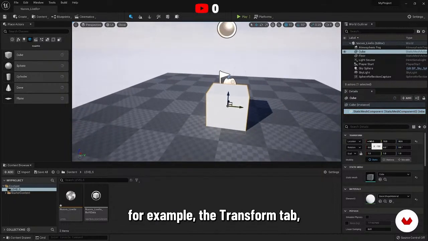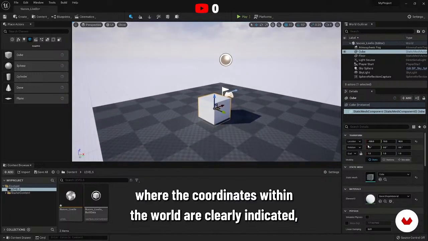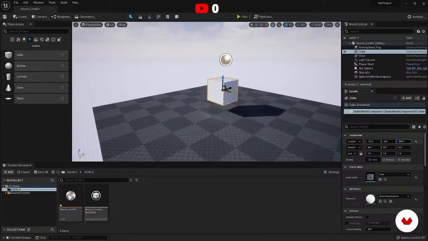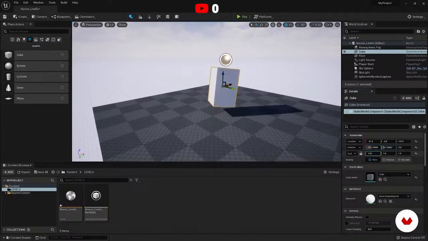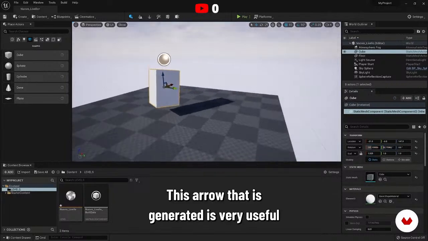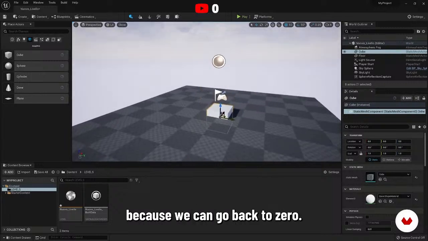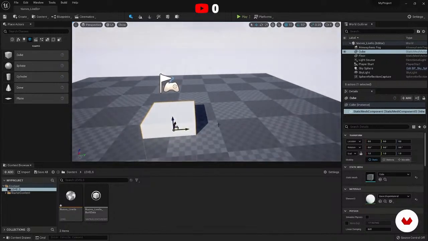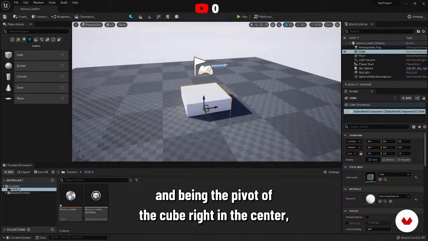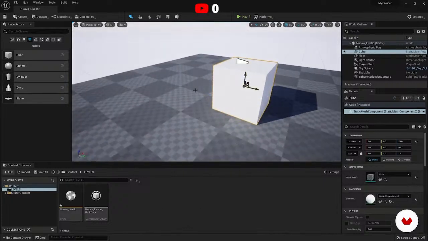Let's go to what interests us the most. For example, the transform tab, where the coordinates within the world are clearly indicated. Then the location, the rotation and scales. This arrow that is generated is very useful when we manipulate one of these parameters because we can go back to 0. Obviously, the object is positioned at the 0 of the world, and being the pivot of the cube right in the center, it will sink into this plane which is higher.